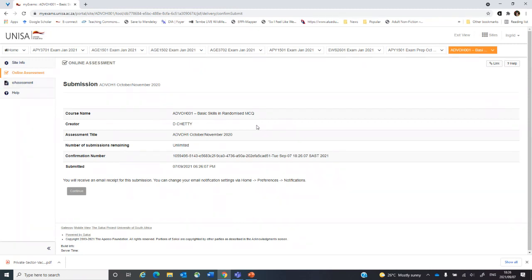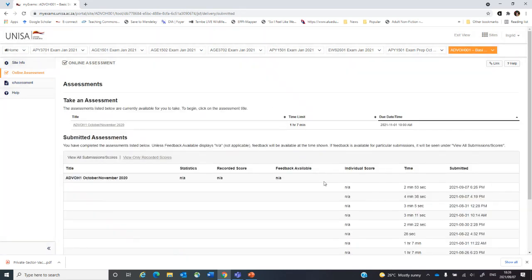It will be automatically emailed to your My Life account, but you could also take a screenshot of this just for your own records. This is like the little slip that you used to get in exams to show that you were at the exam. So it's very important that you keep it in case there's any problems with your exam. And then simply you click on continue again and it will take you back to this page. And then you are basically done.